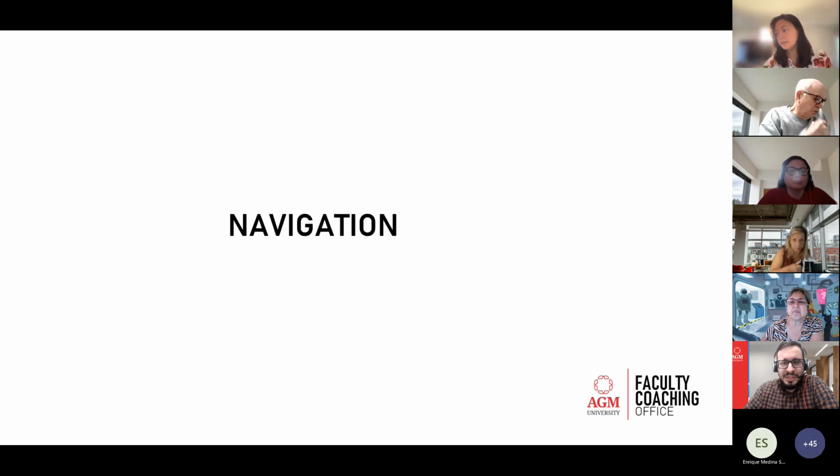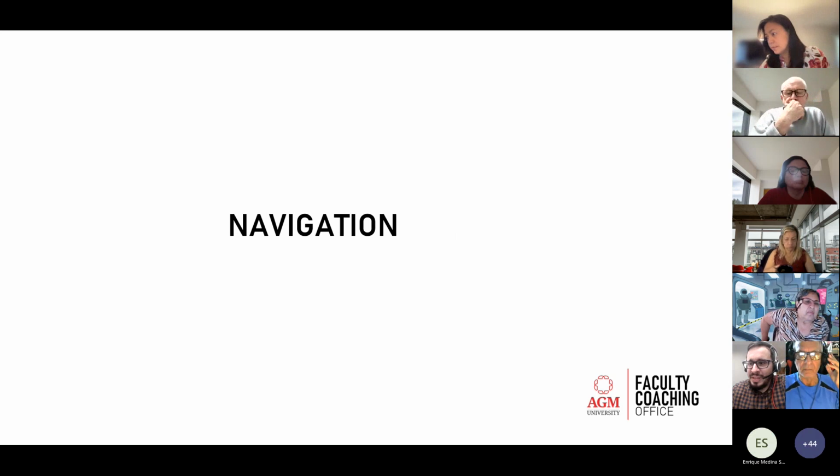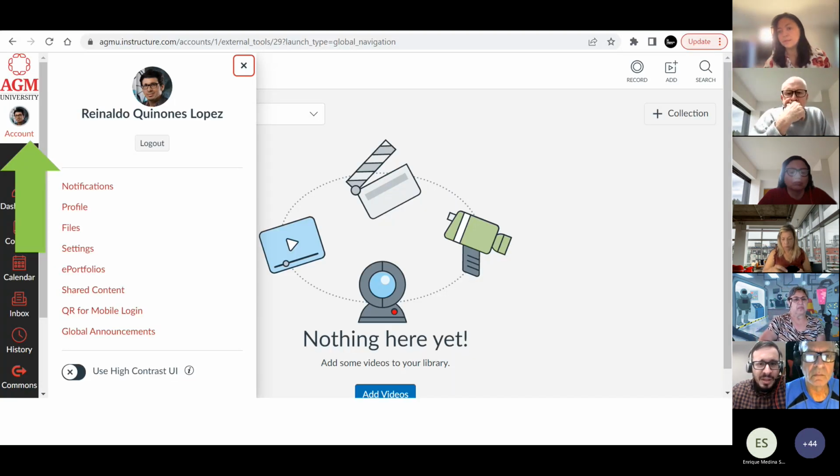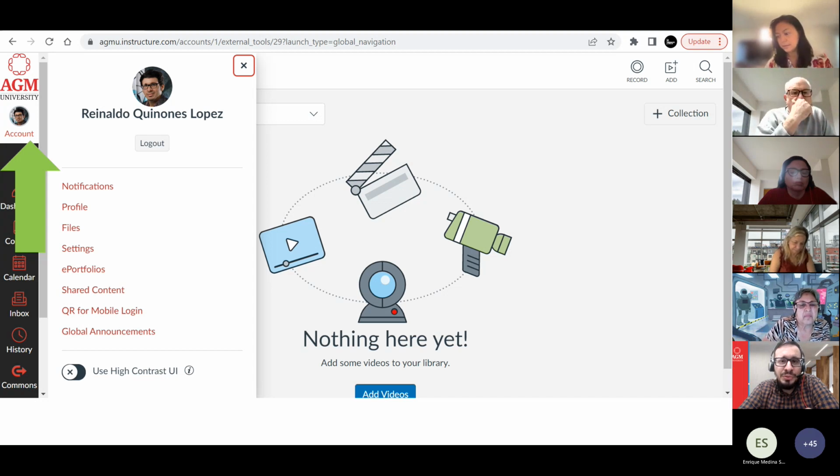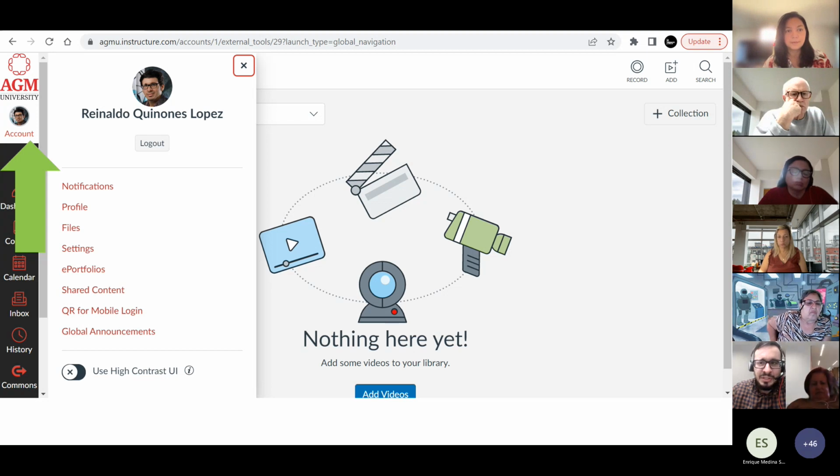Okay. First off, we're going to start with navigation. The first thing you're going to notice about Canvas when you log in with your university username and password, the same one that you use to log in to your account with AGM University. After you log in, you're going to arrive to this page right here. Okay. And you're going to see you have the main menu right over here to your left.